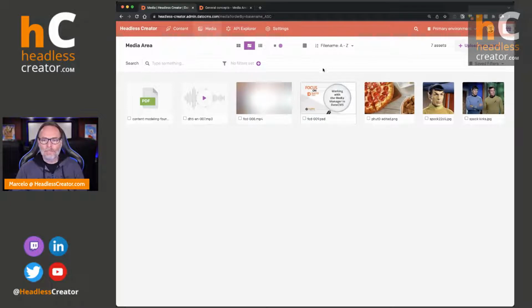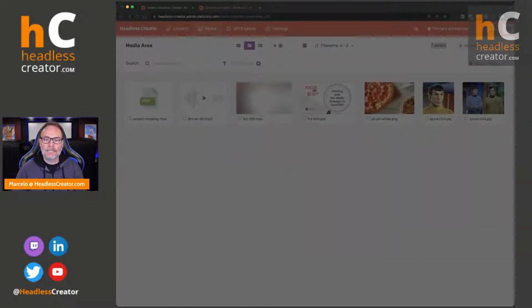Next to that, you have the number of assets you have in your media manager. So I'll just show you the number of assets. The upload new assets button, very simple. When you click on it, it'll let you upload basically. You don't see the little pop-up, but it's just your OS pop-up that just shows up.